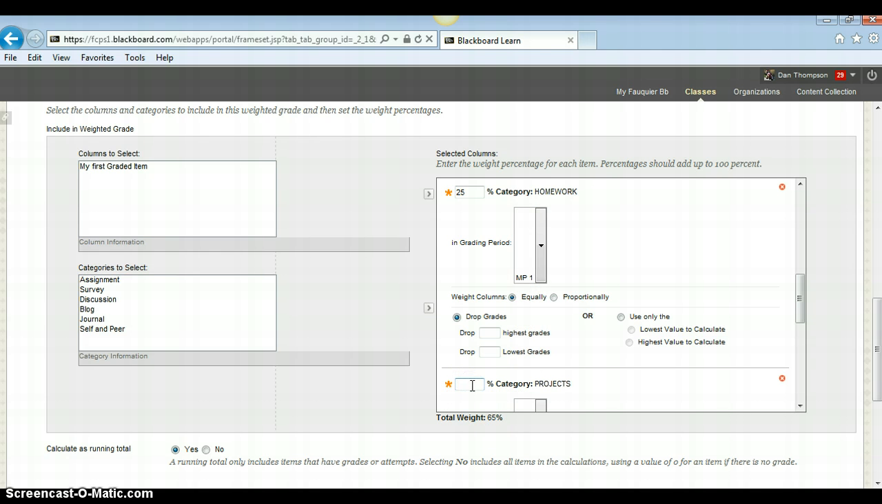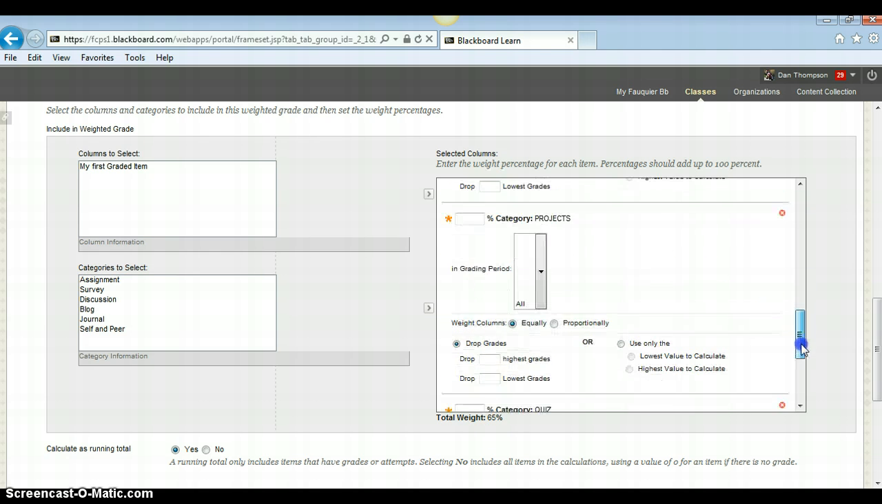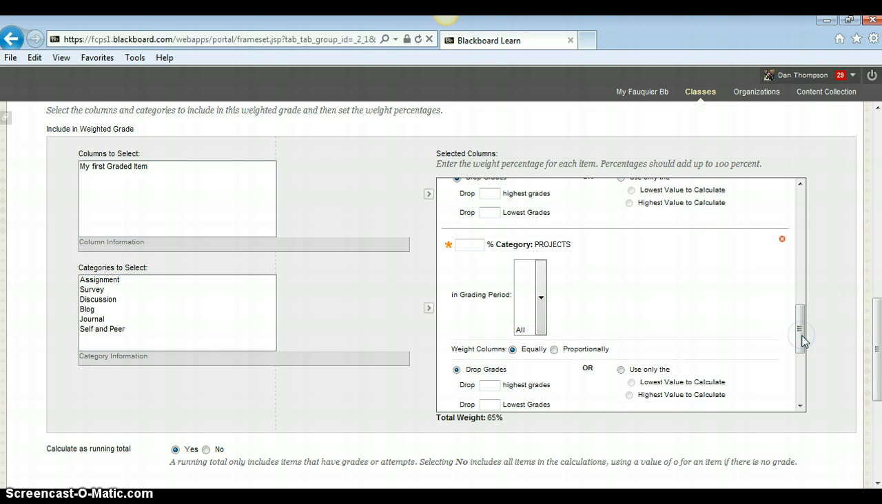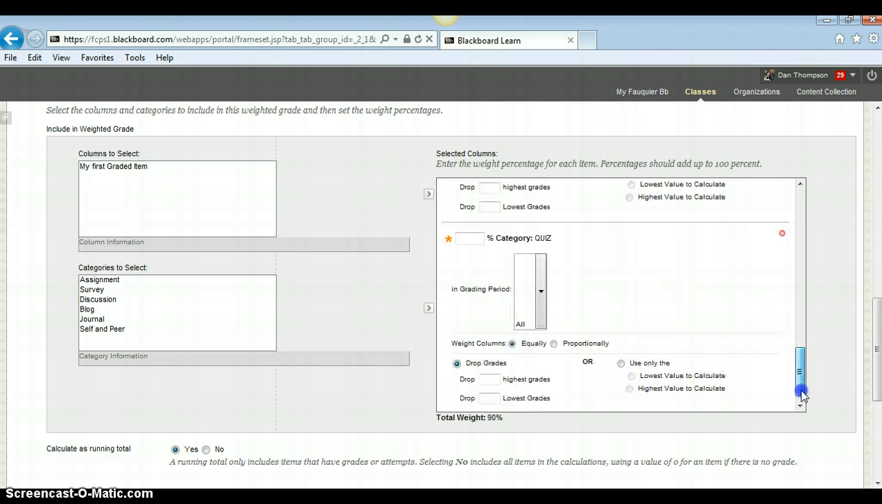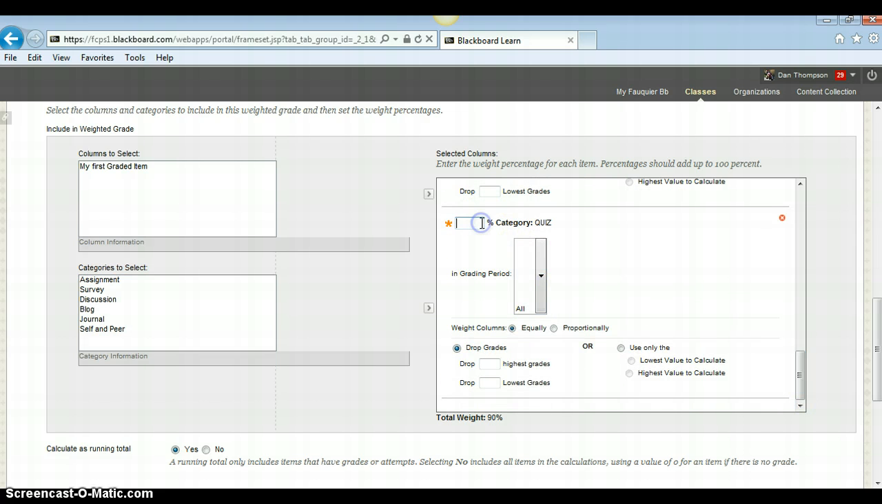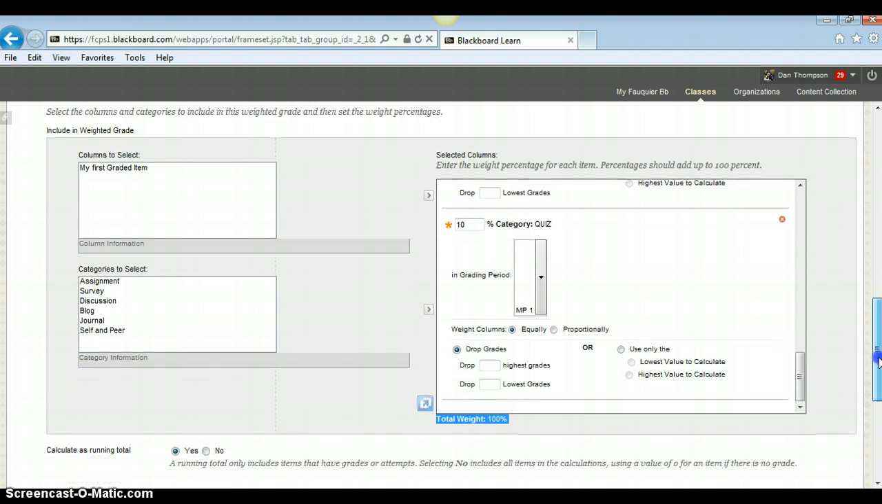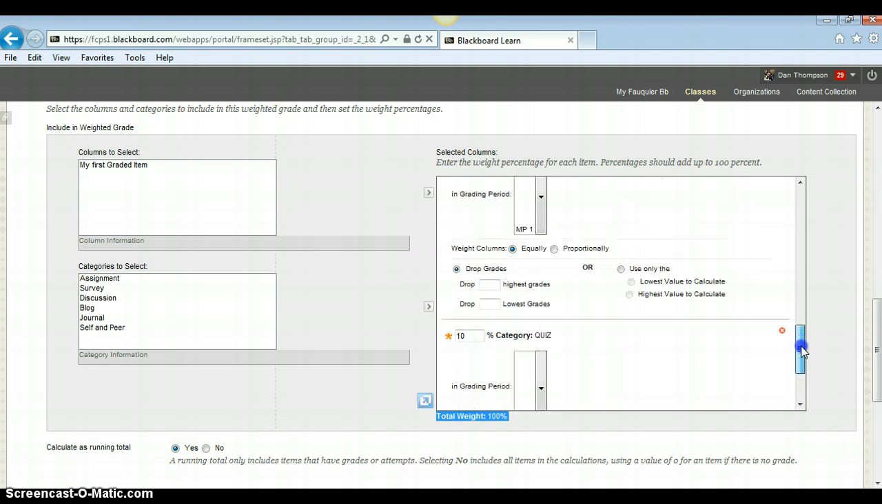My projects are worth 35%. Oh, better not do that. 25%. And I'm just putting it in that you put whatever your percentages are for whatever categories you use. And that leaves 10% for my quizzes. And marking period 1. Notice the bottom, the total weighted, has to be 100%, please. If it's not, it'll let you do it, but it won't work out like you want until you go back.